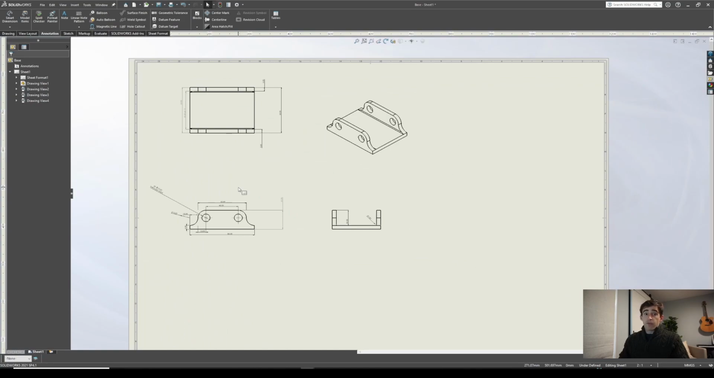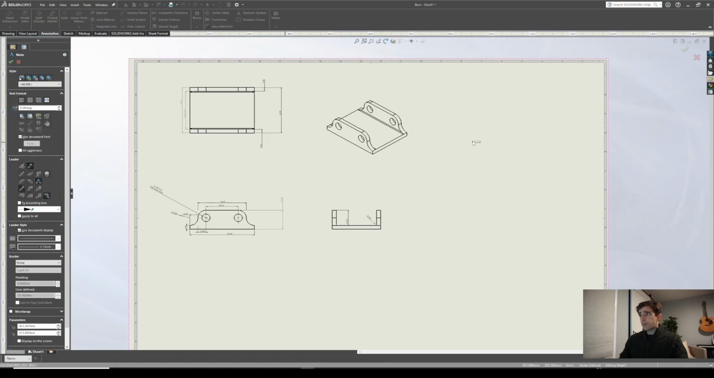Now drawings are often made up of more than just views and dimensions. Sometimes you need notes, you need to call out surface finishes. There's lots of different things you can do. And you notice here in the annotation tab, we have hole callouts, we have weld symbols, the surface finish note. You can add GD&T with the geometric tolerance tool. But for now, let's just show how to add a simple note.